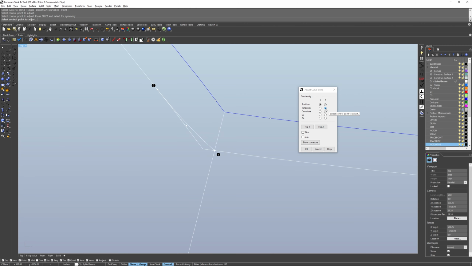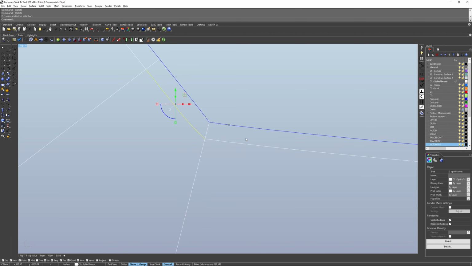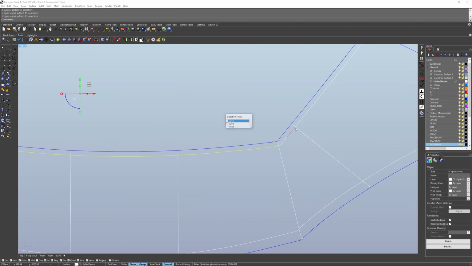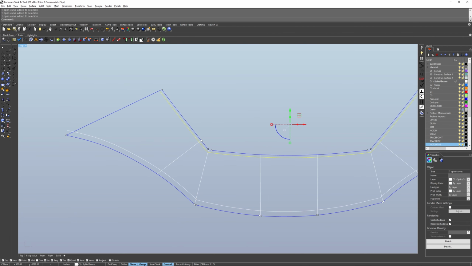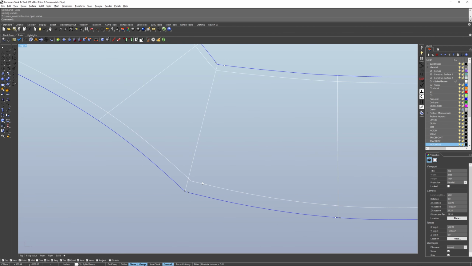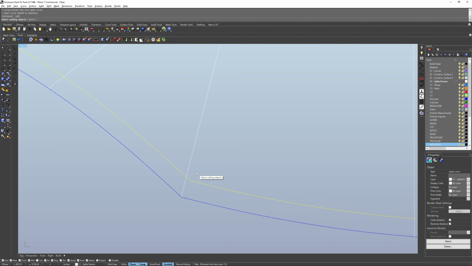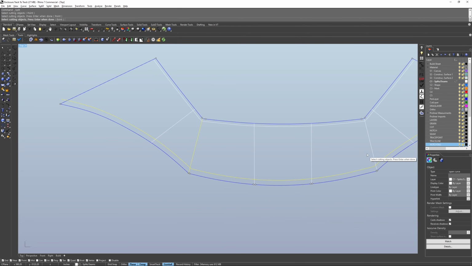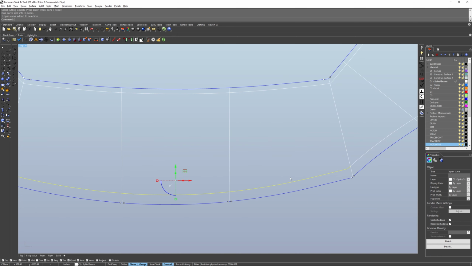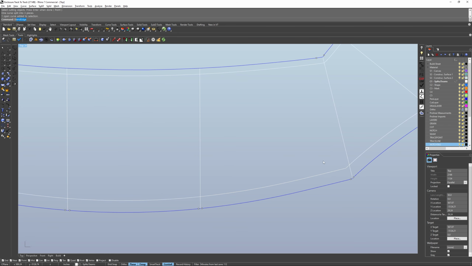Reverse this selection. Okay. Now we can join these back up. We're going to do the same here and actually split. And then I'm going to split these middle points. And I'm going to blend curve this side with that side.